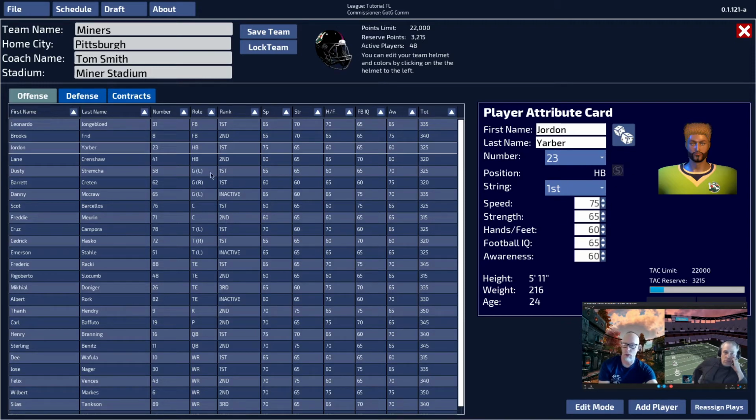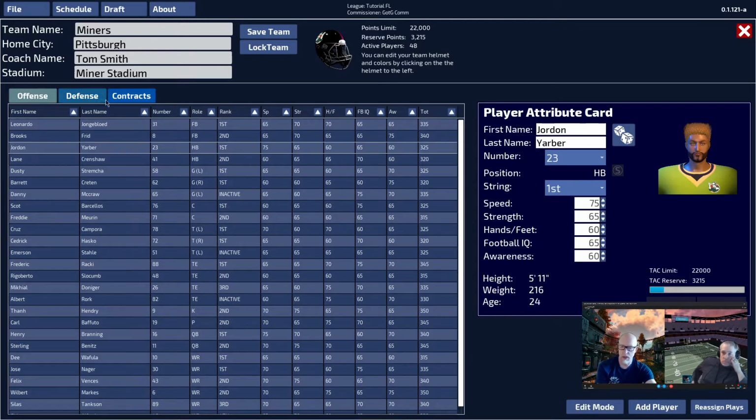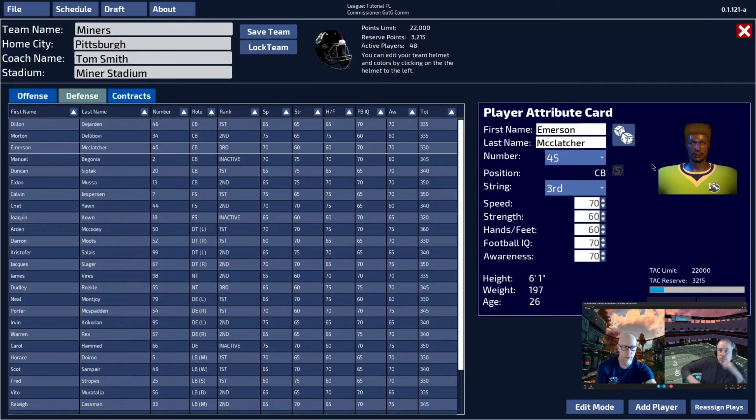So let's just quickly touch on how we would edit these players and how we can also lock this team as well to prevent anybody from bringing your team on and tampering with it or taking your plays or any of those kind of nefarious acts. So essentially what you'll do is you'll click on one of these entries here, and it will bring up the player attribute card to where you can edit these settings, simply by clicking the buttons.